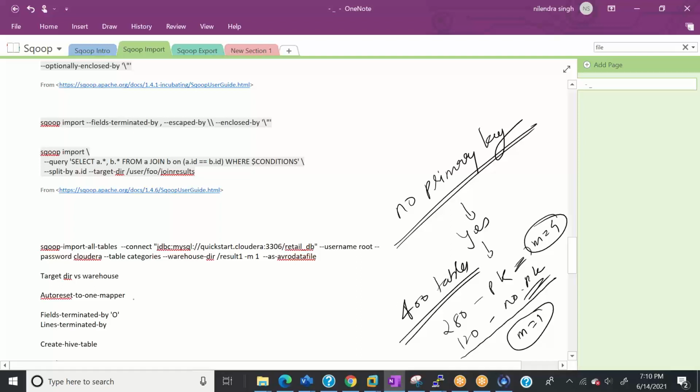There is an option called auto reset to 1 mapper, this one. So what this option does, if there is no primary key, rather than failing your Sqoop job, if we have hard-coded the number of mappers to 4, it will by default degrade it to 1 mapper. So it will auto reset to 1 mapper if there is no primary key. Am I making sense? And this is the most important parameter when you work with multiple tables and you don't want your Sqoop job to fail. Okay.